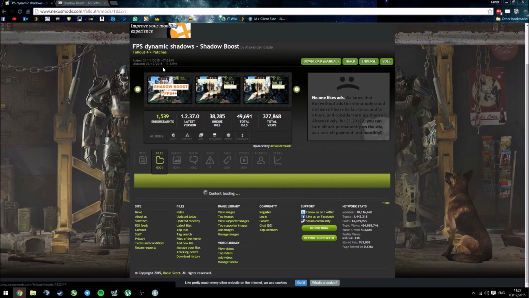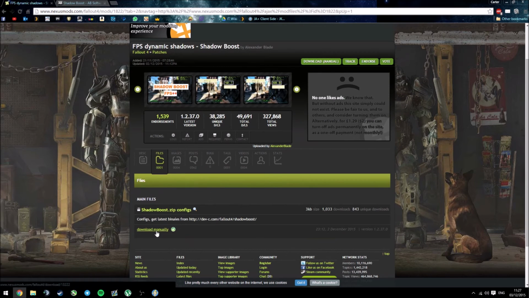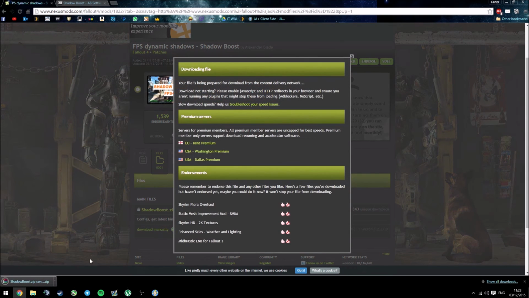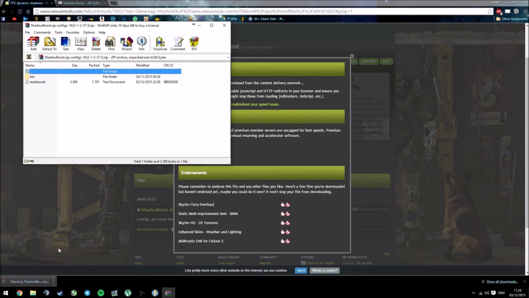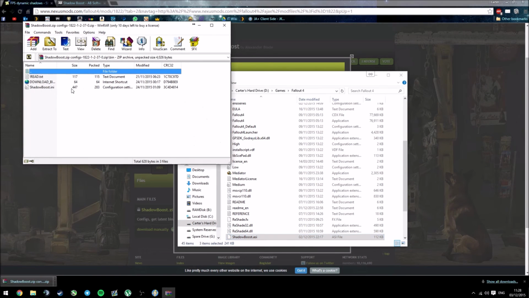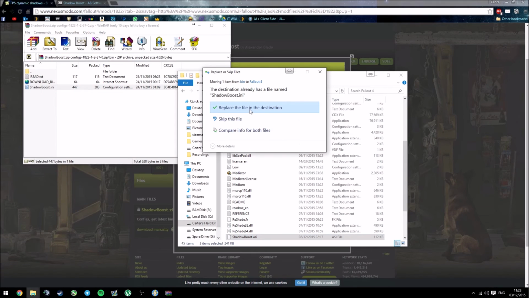Then you want to go to Files. Download manually. Open this. It'll look the same as before, but it isn't. It's a tweaked file. Drag that in there, and this time it will replace. It'll replace one item, and you want to replace it.